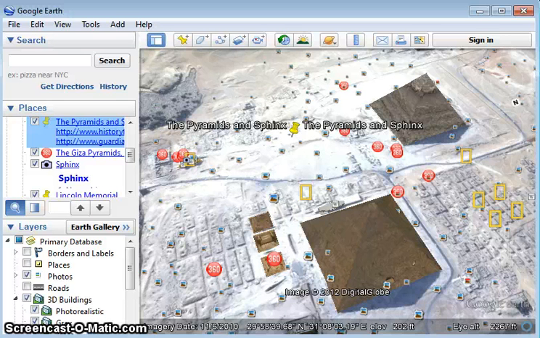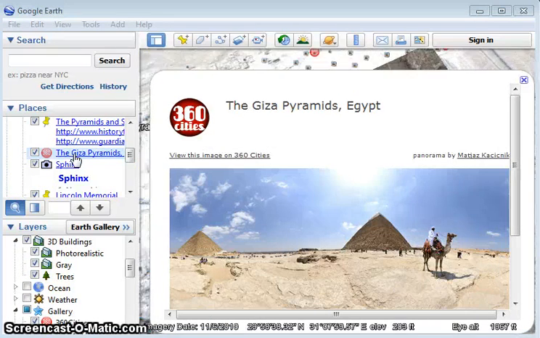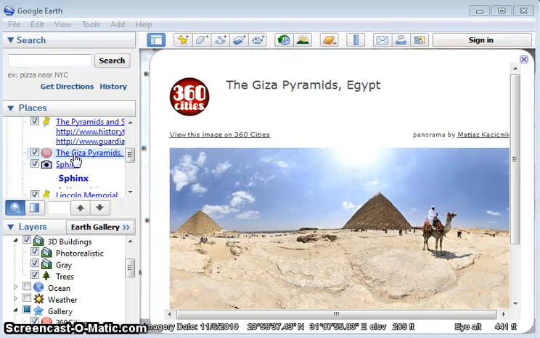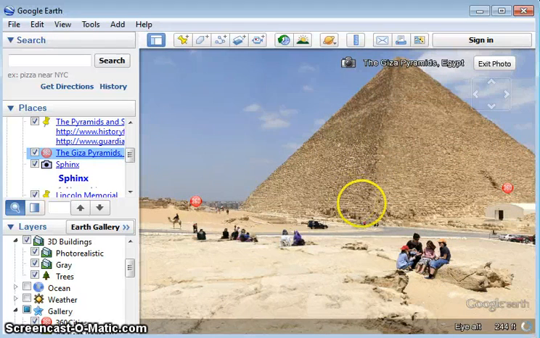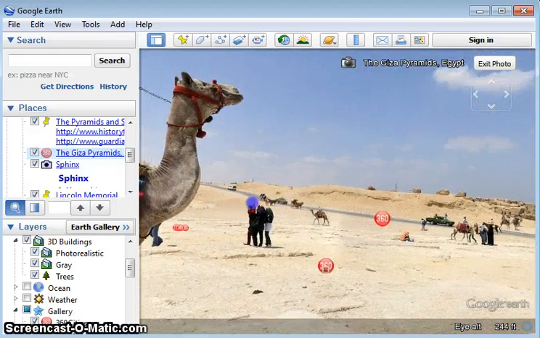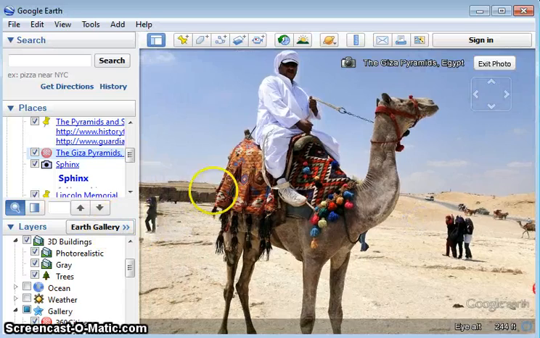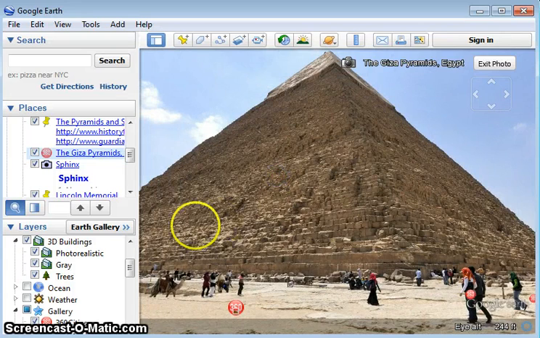They were actually built in ancient Egypt as tombs for the pharaohs and their queens. Here is a better view of the pyramids and what they might look like if you ever get the chance to go and visit Egypt. As you can see, compared to all these humans, the pyramids are very large. Lots of camels around. And here is a better close-up view.